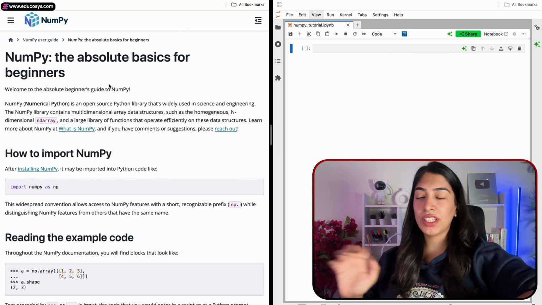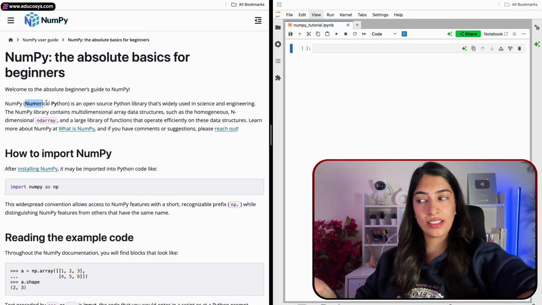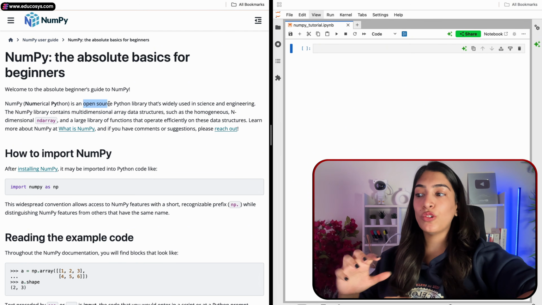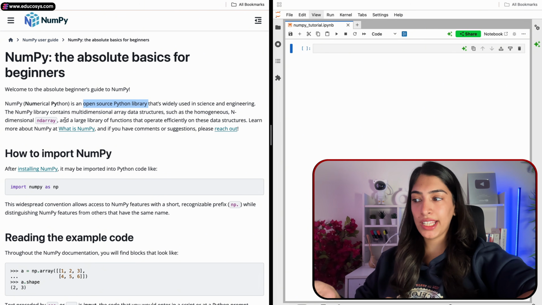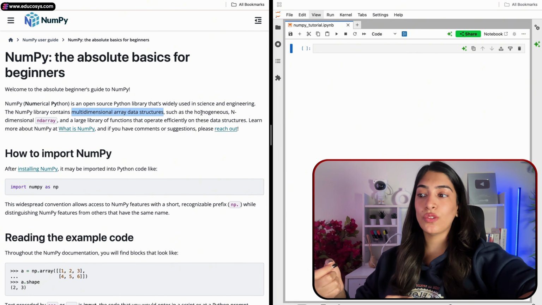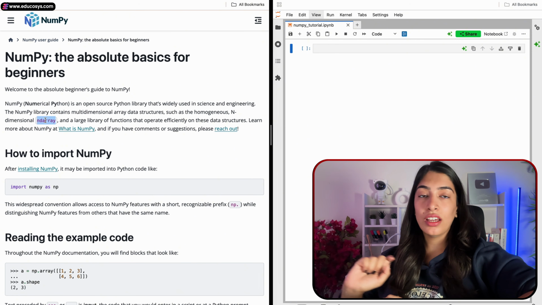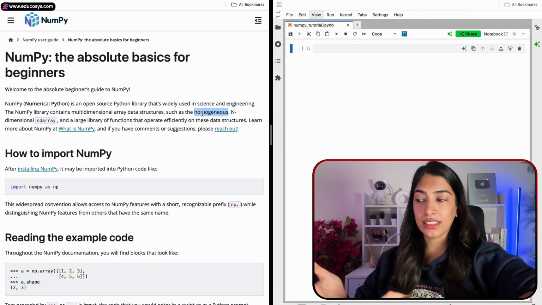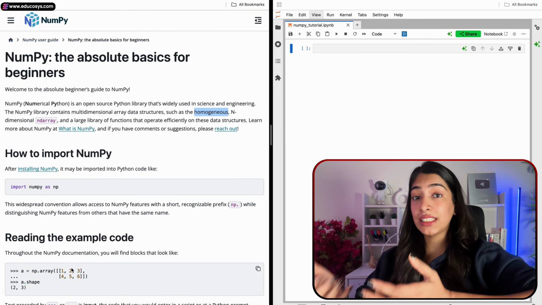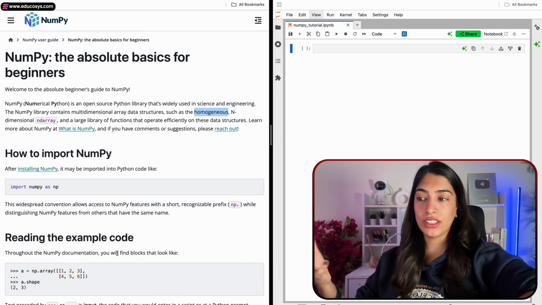Let's start with absolute basics of NumPy. NumPy stands for Numerical Python. It is an open source Python library, widely used, that contains multi-dimensional array data structures such as the homogeneous ND array. Now, first things first, what is homogeneous? When we have arrays, all the elements in the array are going to be of the same data type, like integers, floats, or strings.